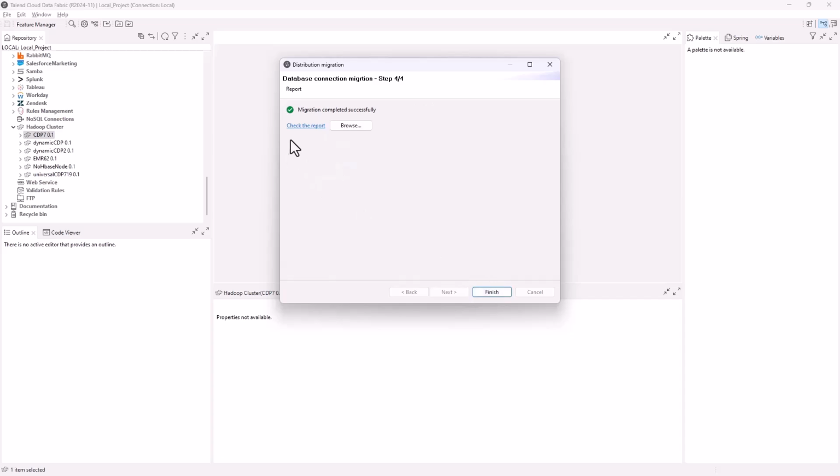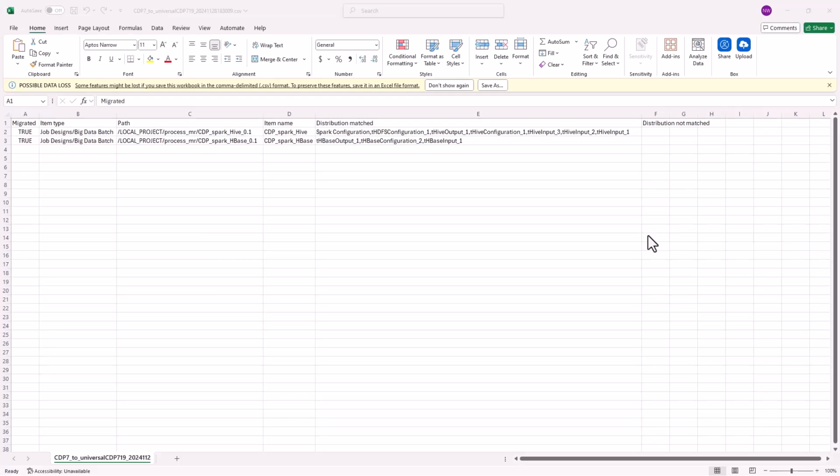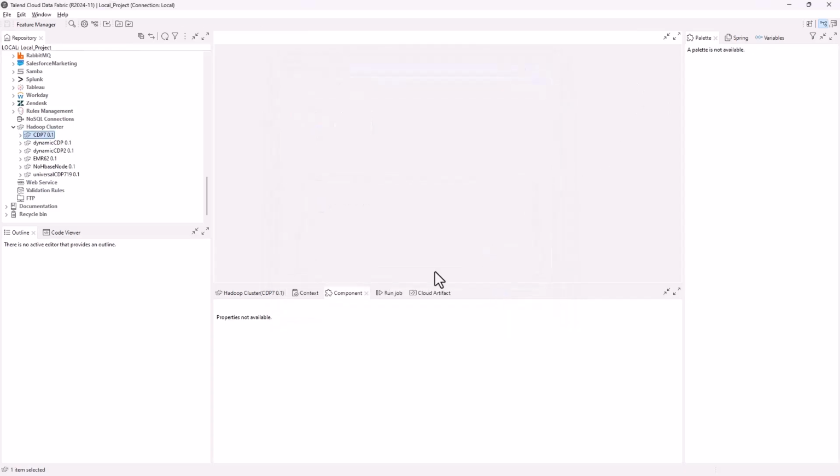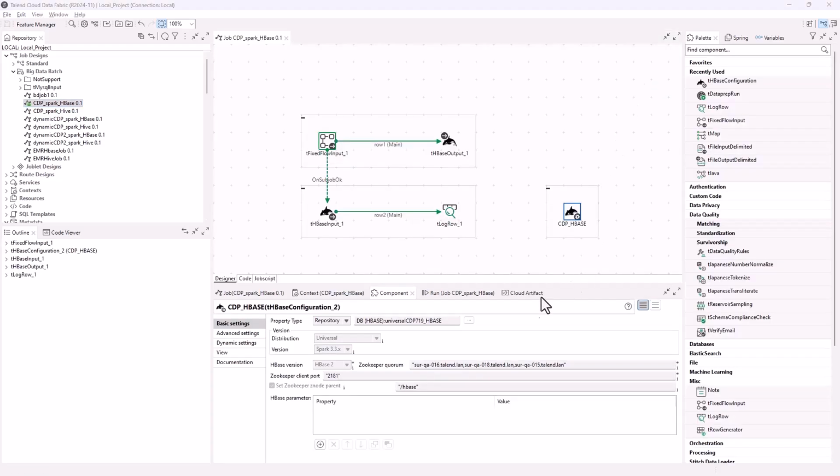The migration completed successfully. Click the Check the Report link to open the report. The report lists jobs that are migrated and not migrated, and distributions that are matched and not matched in a CSV file. Click Finish to close the wizard. In the example job, the CDP7 distribution has been changed to the universal distribution.